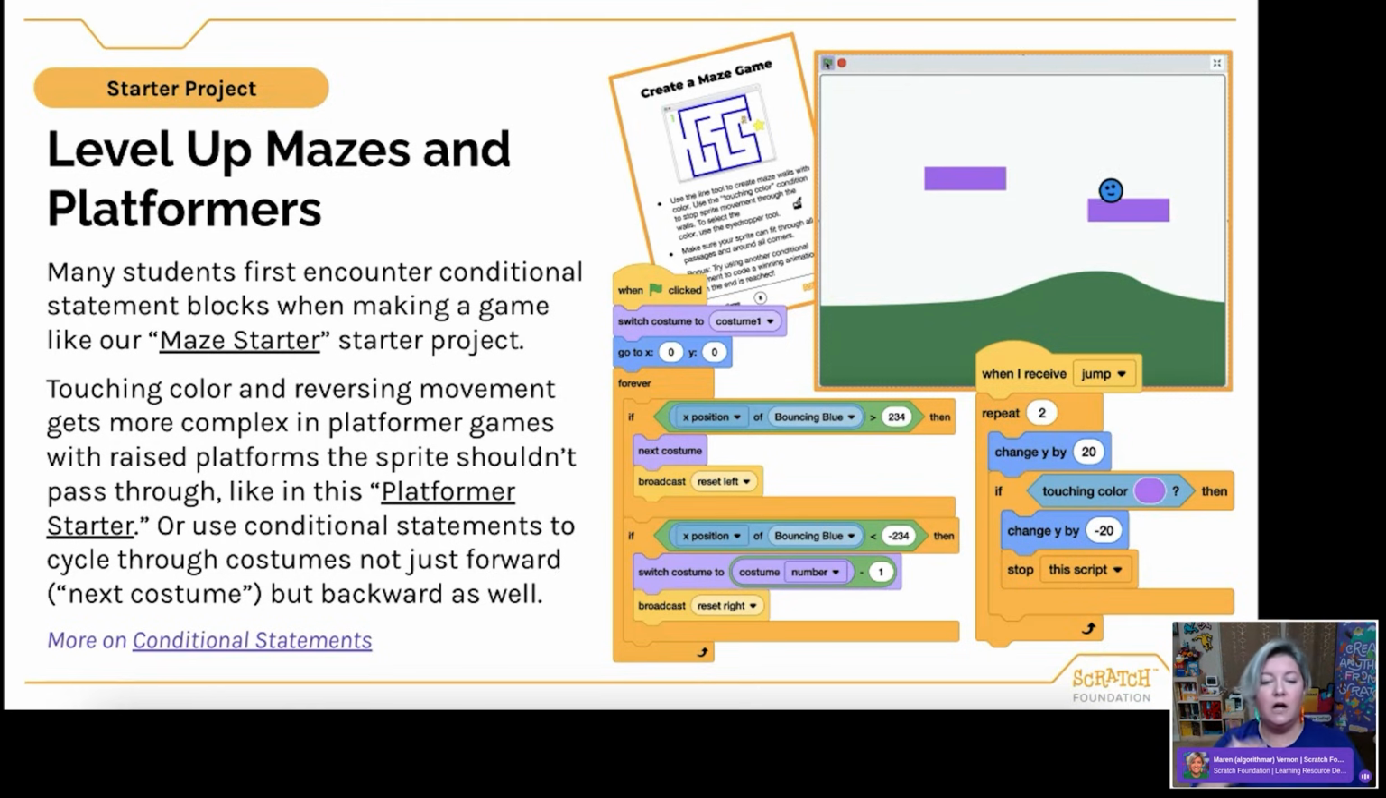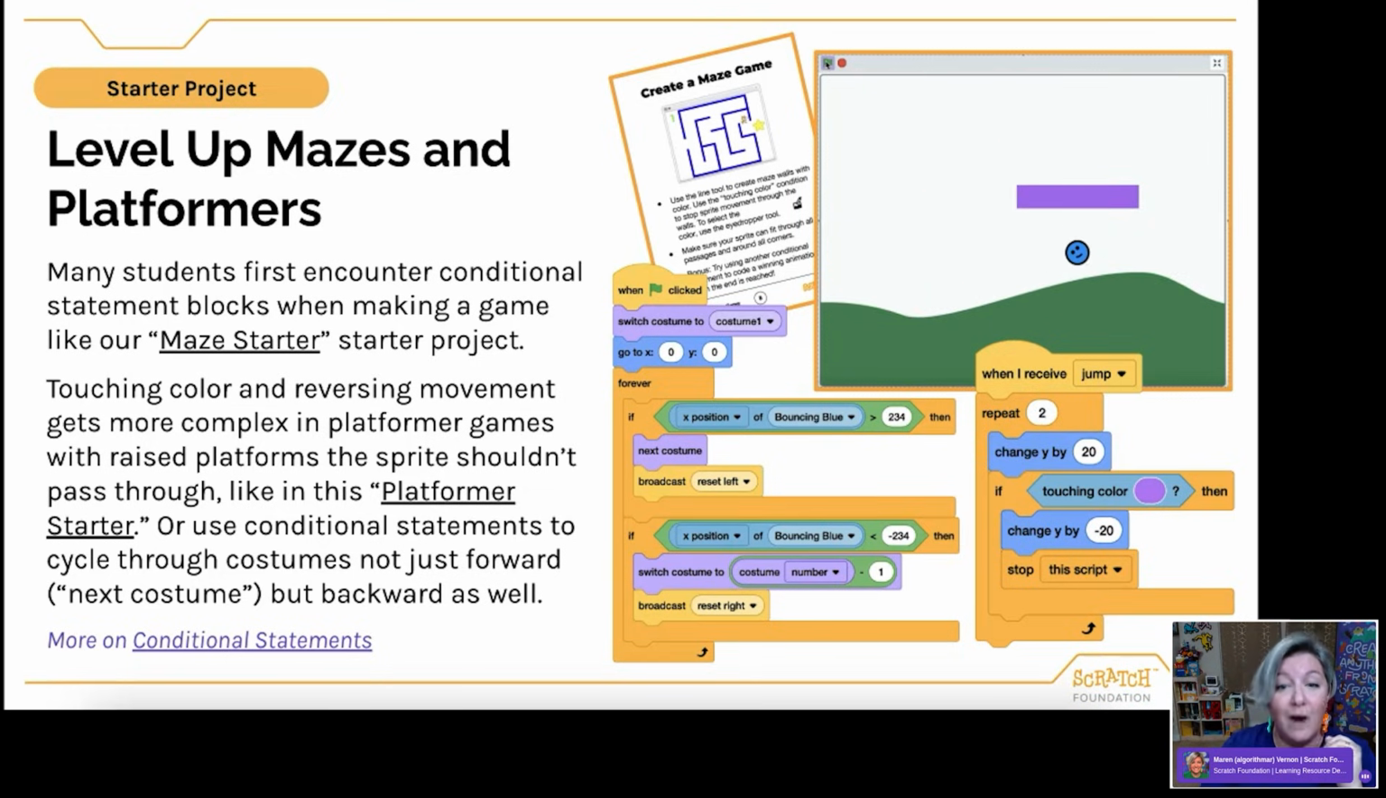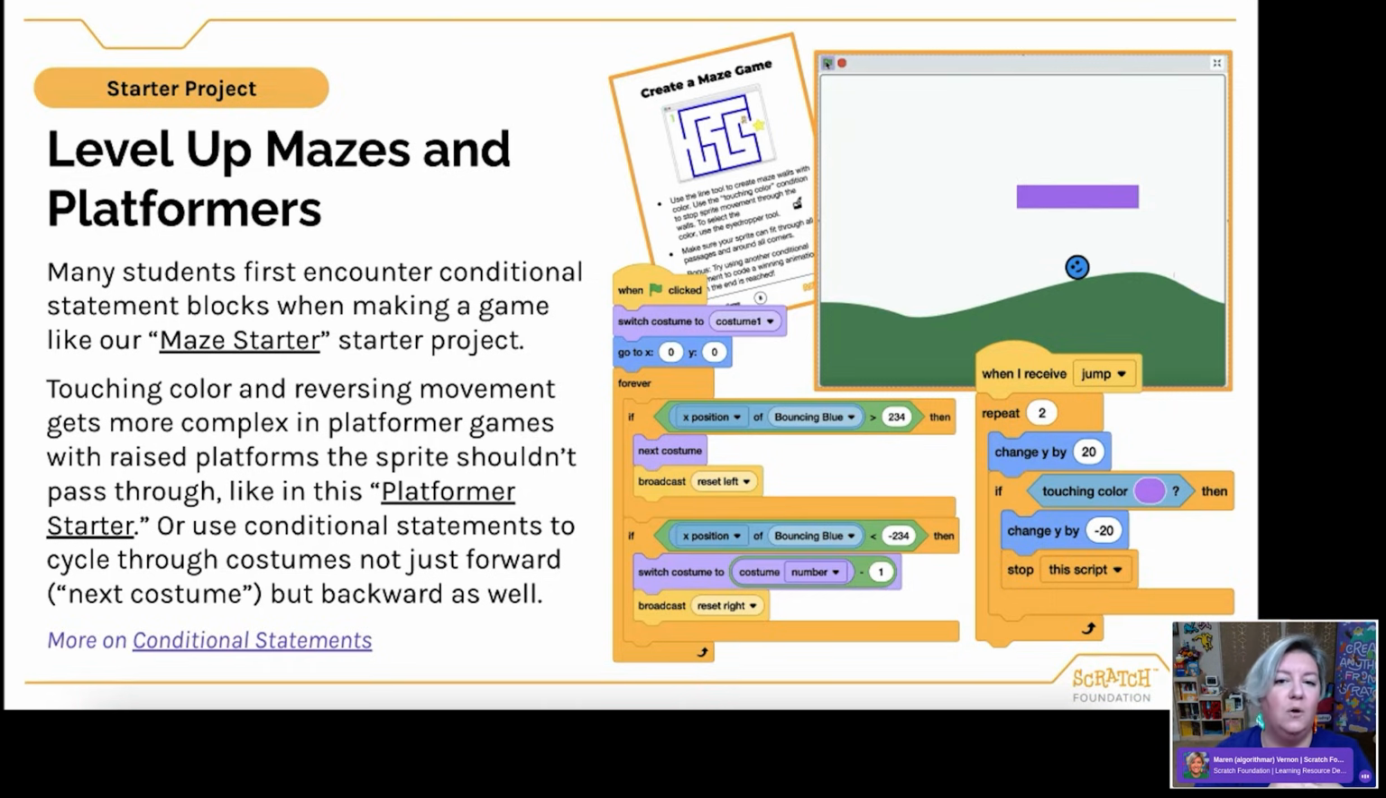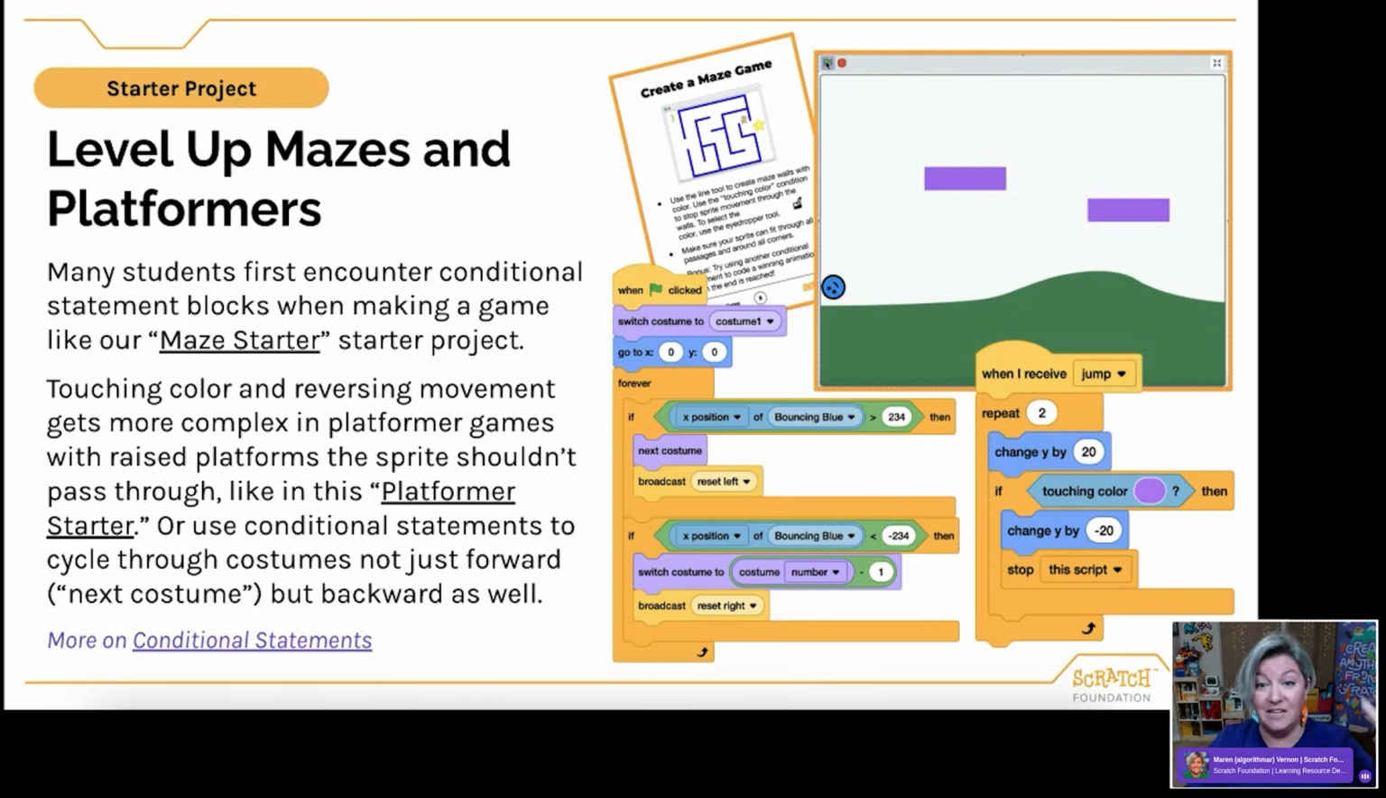That touching color and reversing movement gets more complex, of course, in platformer games with raised platforms where the sprite shouldn't pass through and it's jumping. And so I have a platformer starter project linked here, which the links again you will get in the slide deck afterwards, so you can test out all of these things. But it really takes a lot of experimentation with input numbers, block order, sequence. Sometimes there could be conflicting scripts that are running at the same time.